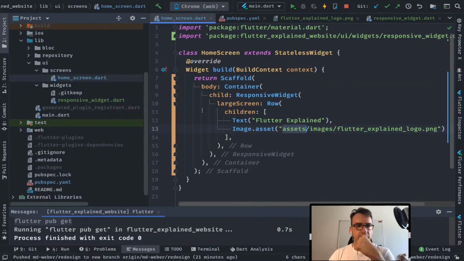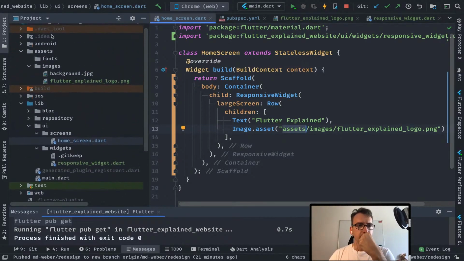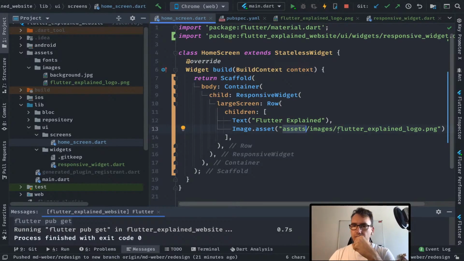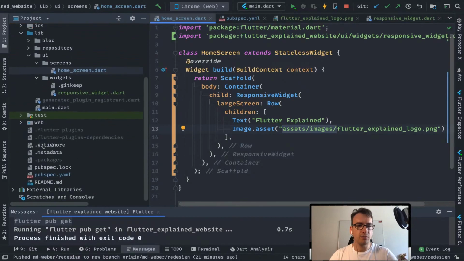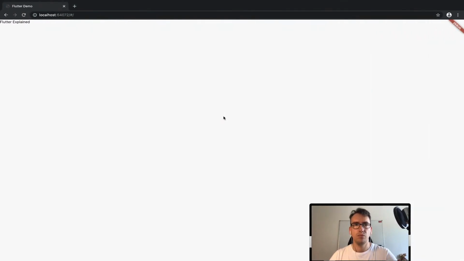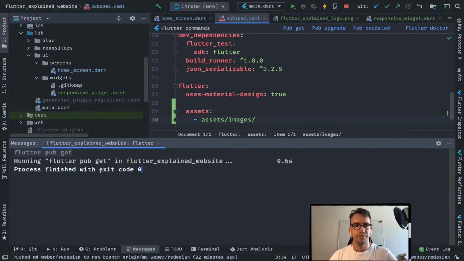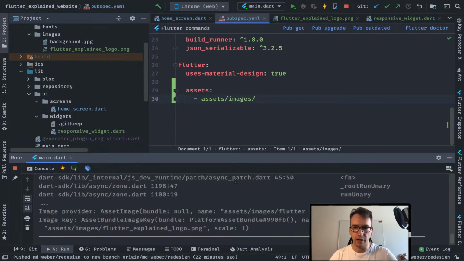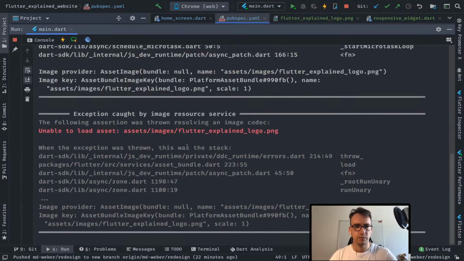Image asset. We have assets, images, and then Flutter Explained logo.png. That looks fantastic. But maybe I have the wrong path in the pubspec.yaml. No, it looks also right. Okay, we still get an error. Unable to load the asset. Assets, image, Flutter Explained logo.